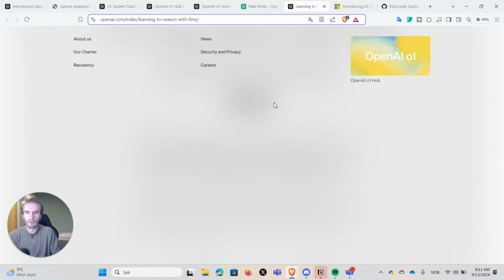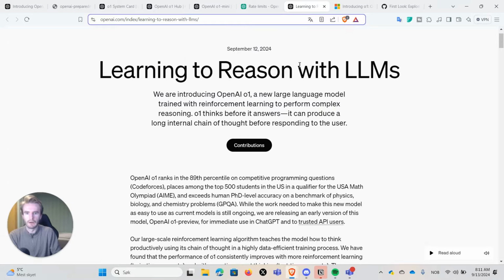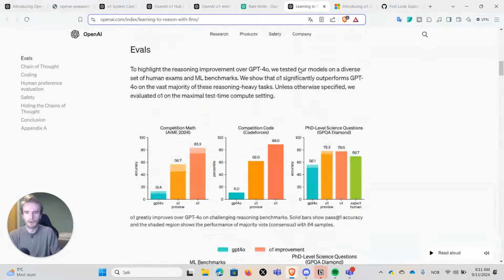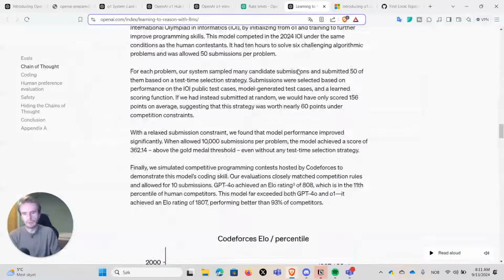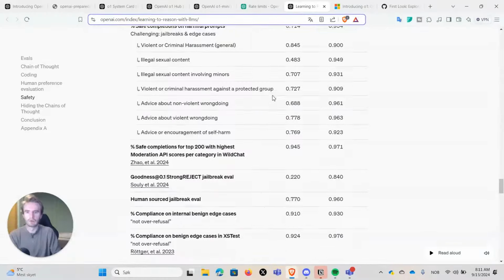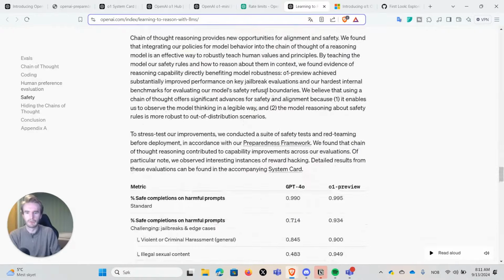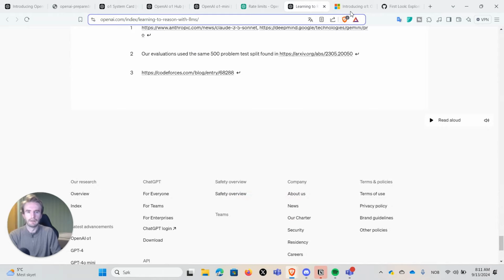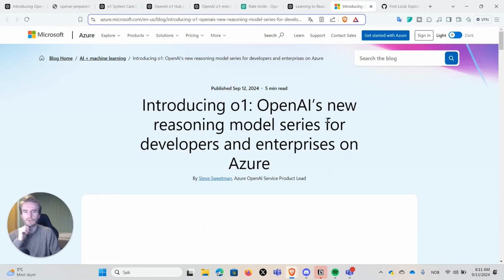Here is also another article about learning to reason with LLMs, a bit more about the evaluations too, which I won't go into much depth about. It's also more about the scores for the safety mechanisms. So you can read all that on your own if you're interested. I just want to introduce you to the main things in this video.